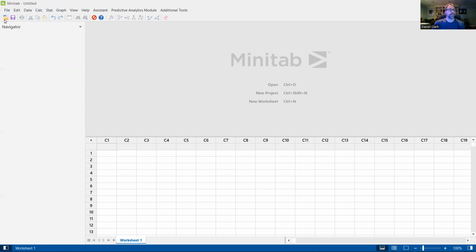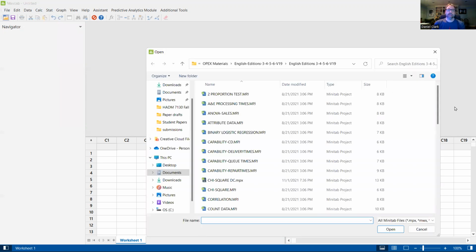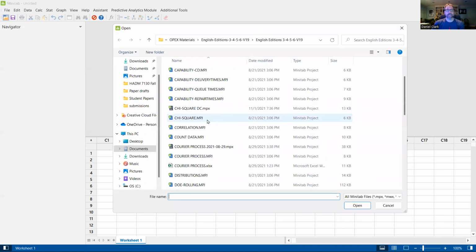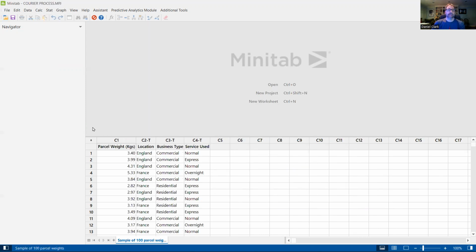So I'm going to open a file. This takes me into the OpEx data files, the files the publisher produces. And I'm going down to the courier process file. So you can see this opens up in the data pane. There are 4 columns. You can see that they're labeled parcel weight, location, business type, service used.